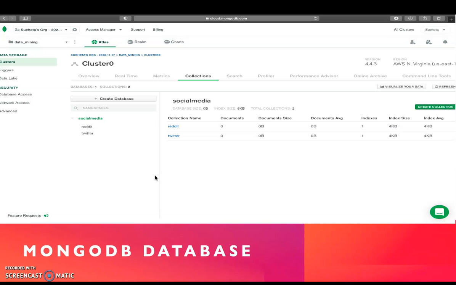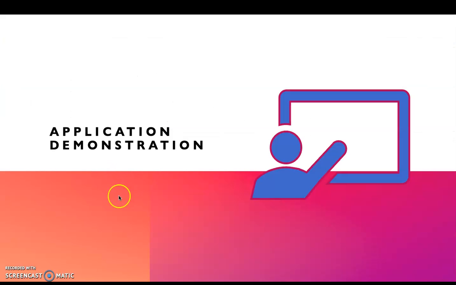As we can see, we have two tables for Reddit and Twitter. I'd like to provide a demonstration of the application which I have created. I'll walk you through the code in PyCharm, and once we run the code, we can see the web application, and I'll give a demonstration of that as well. So now, going to the code.